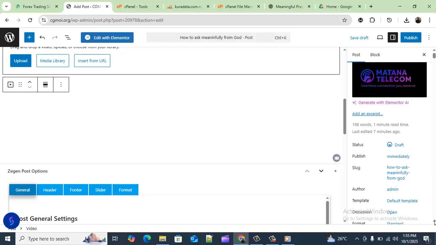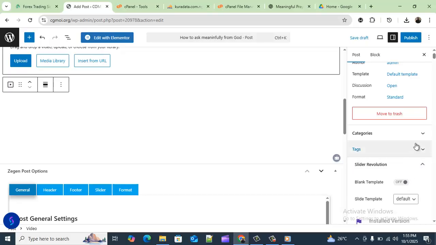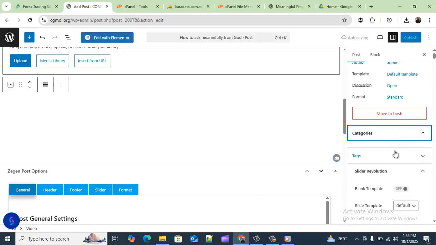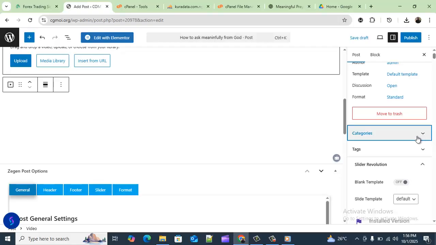If I scroll down, I could see the category. Like what I explained, I'll come here, category. I'm going to add my category. Once I'm done adding category, now you can see what's the topic: how to ask meaningfully from God. So you can say prayer, then Jesus love. Those are the two categories we want to use for this post.